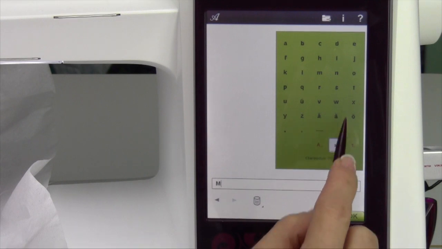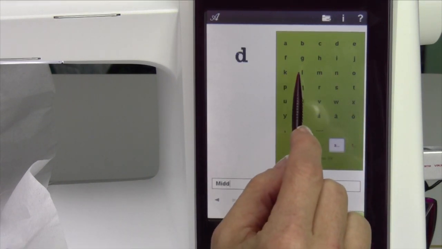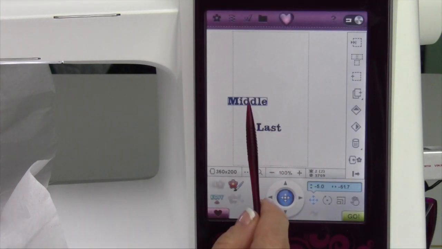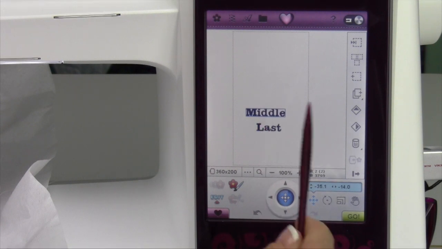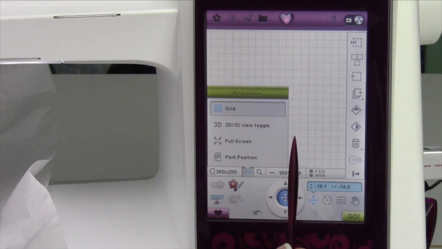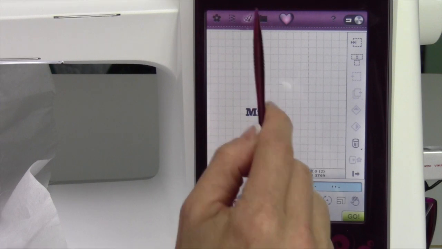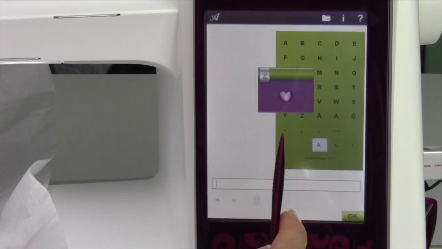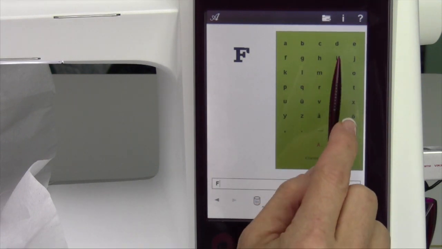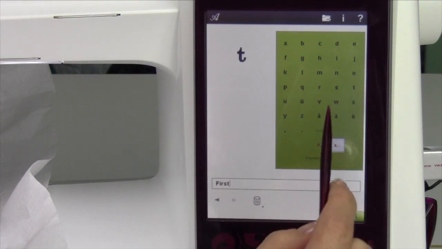M-I-D-D-L-E. Okay, middle, check here for spelling. Middle. And remember, we've got the grid under preferences, so if I wanted to zoom in, I can get it so every item is perfectly aligned. So we can come back up here, and the last one is first. But do you notice I'm putting them in reversed order? First. And okay.